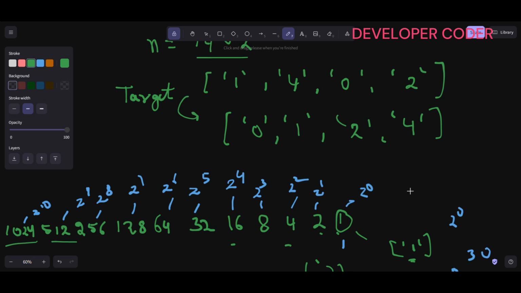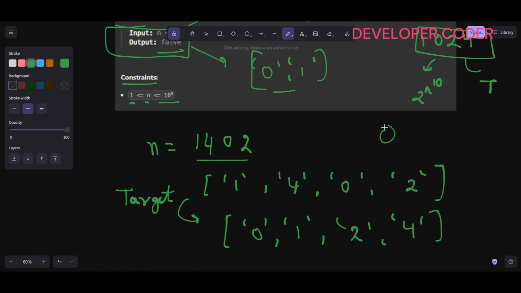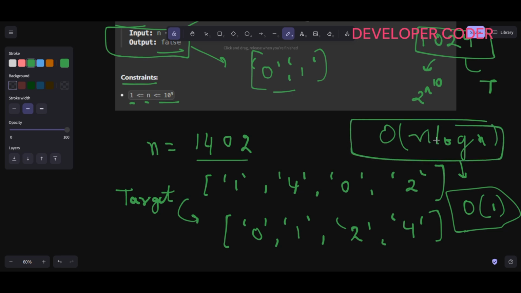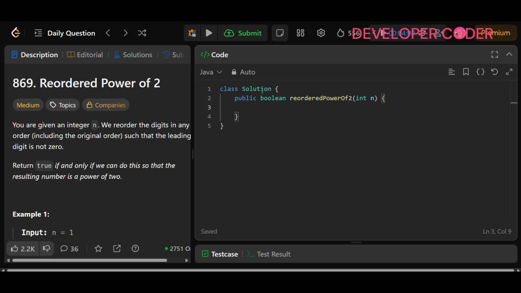I will show you one more better approach. In this approach I'm sorting the target array, so my time complexity is going to be O(n log n) because of this. But I can solve this problem in O(1) time complexity as well. First let's write the code for this O(n log n) approach, because this is the basic one. This is how we are going to solve the problem first, so that you can understand the next approach.